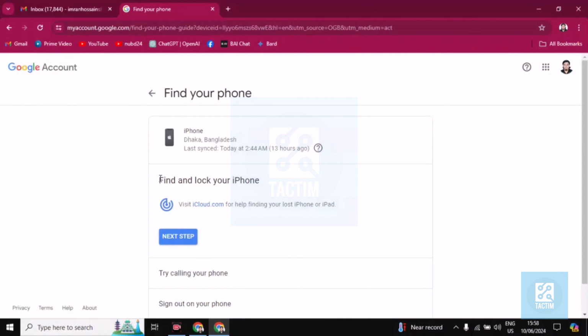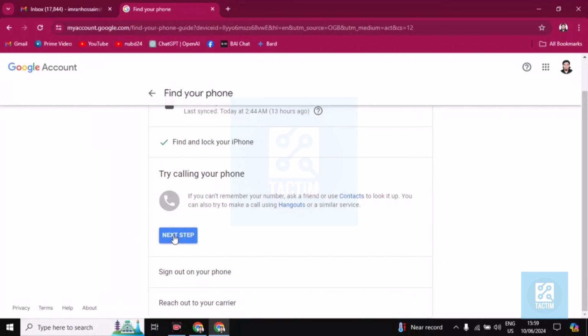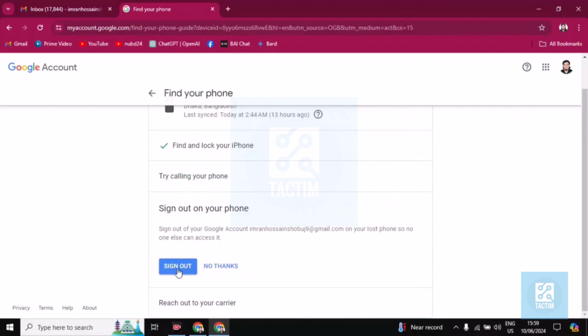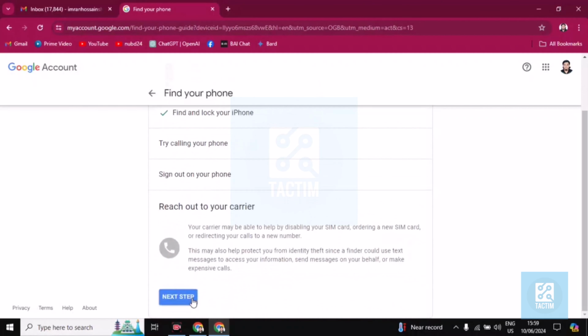Then if you want to find your lost phone, you have to click on next, and then you have to try calling your phone. You can call your phone from here. Click on next. Or if you want to sign out of your phone, you can sign out, and you have to reach out to your carrier. You can go to the next.